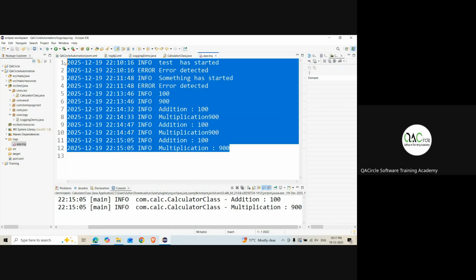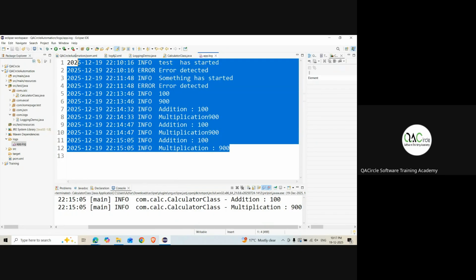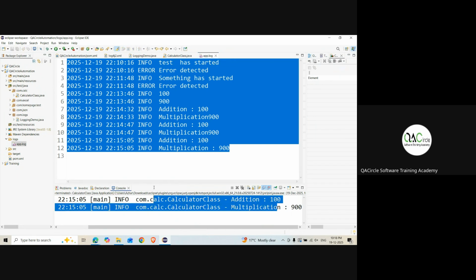Logs should always have a date and time and also what exactly you are running. This is called console logs. See, there are two types of logs here. This is logs put in the log file. This is called console logs.